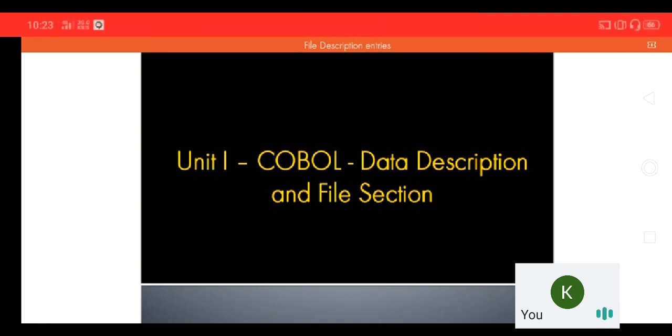Before getting into these data description entries and file section, I would like to give some revision on the previous topic, level numbers, because yesterday we completed till the value clause, and we have some more examples in the value clause. Actually we left that. If time permits, in the upcoming classes I will once again explain that value clause. Once again I would like to give a short revision on level numbers, filler clause and value clause, to keep you clear on those concepts.